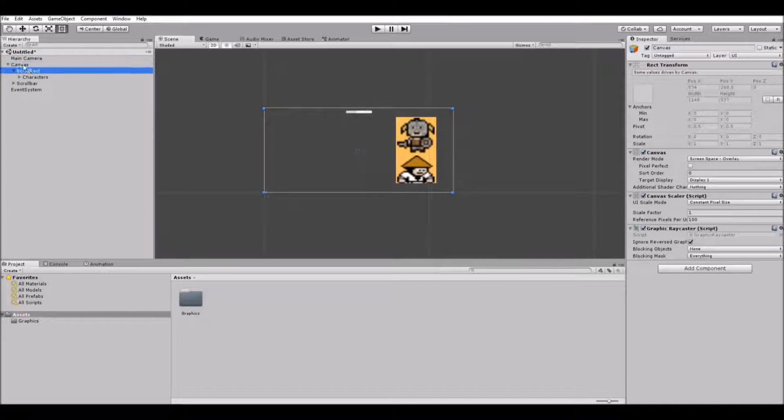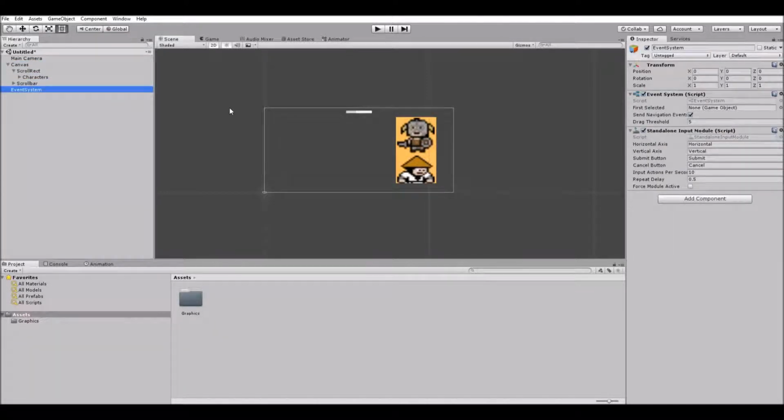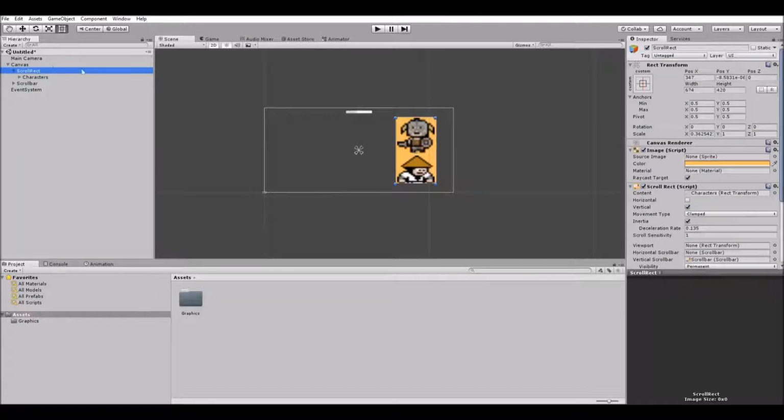Notice how all the elements are children of the canvas, and there is an event system. You will need that to work this and make it function. That's about everything you need to know about scroll rectangle in this short little time of 3 minutes.